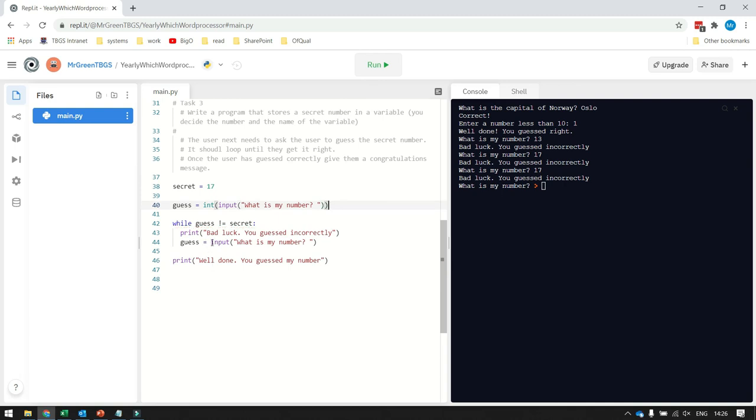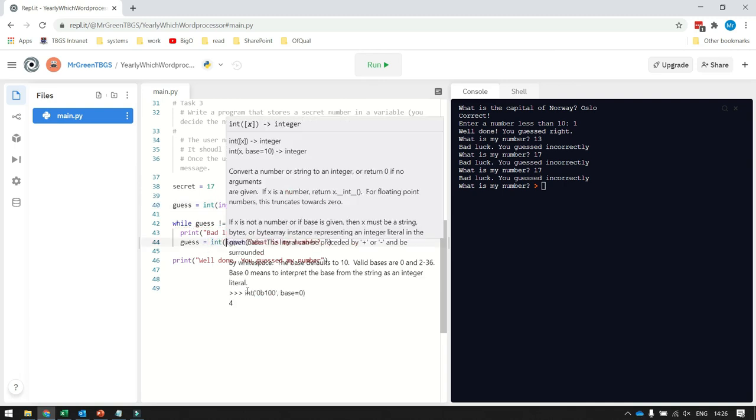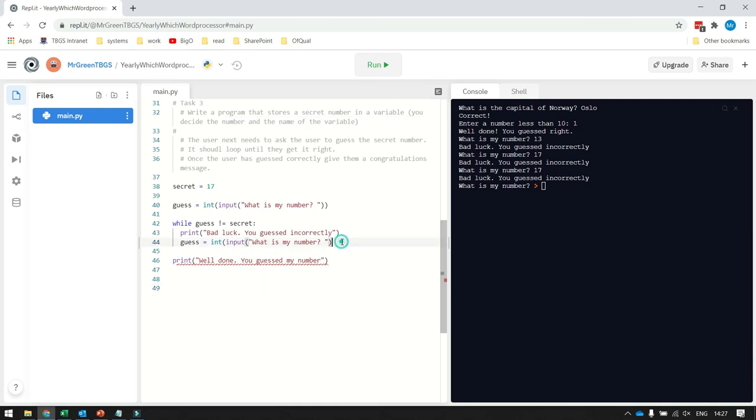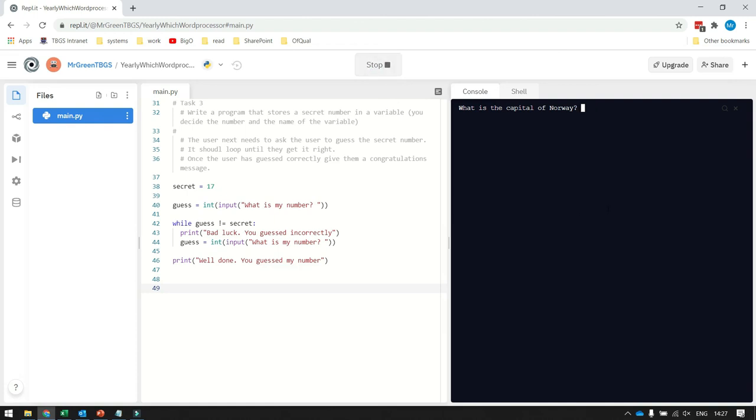And I'm going to need to do the same down here, where they re-enter the value if they got it wrong. The help message is inconveniently getting in the way. So now if I press run, we'll see if that works. I enter 1, 17, and it says well done, you guessed my number. So we've completed that program now.